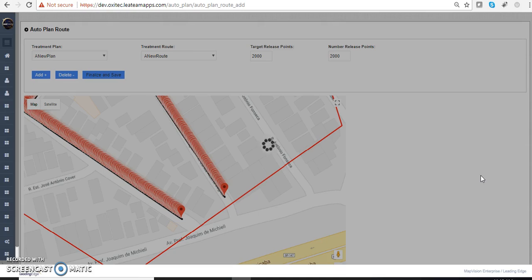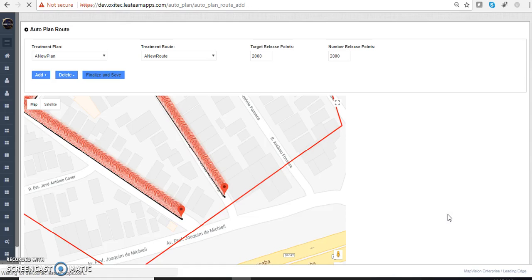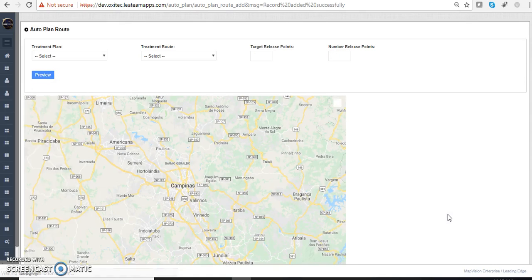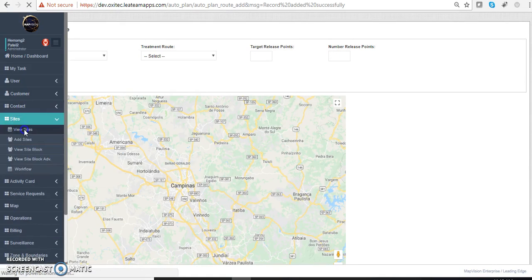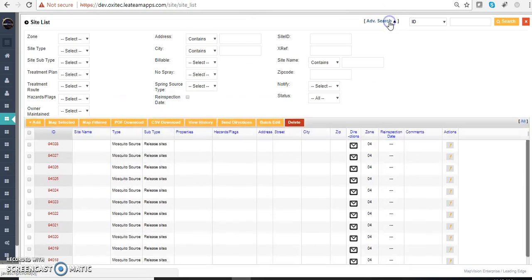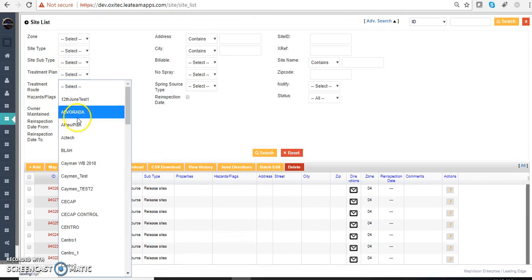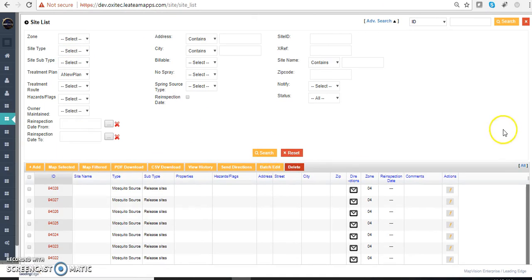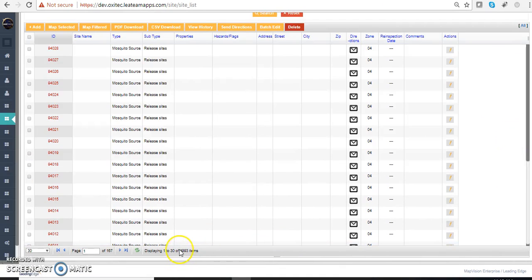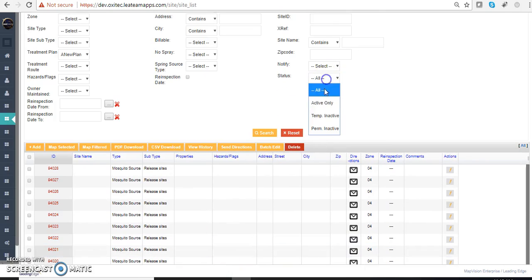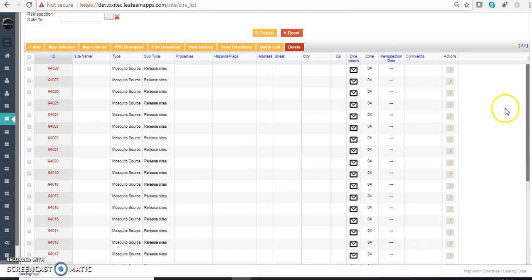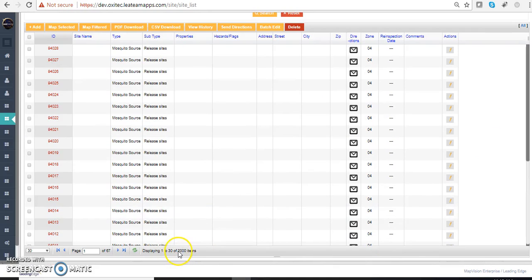So this also should be saved within 15 seconds or so. So we'll just wait and we'll see when it gets done. So yep, it's done. And if I go back to the sites, you'll see that now for the same treatment plan, the total number of sites are 4,993. But if I search for active only, that should be only 2,000. So this completes the end of this video.